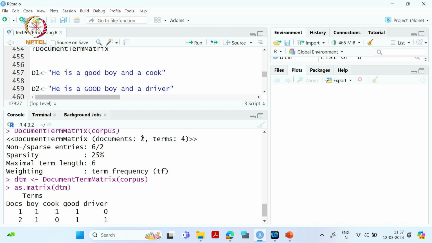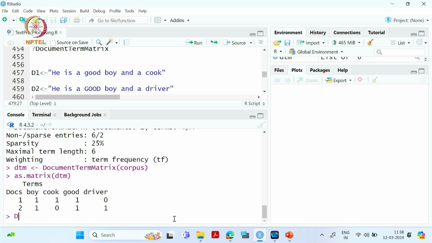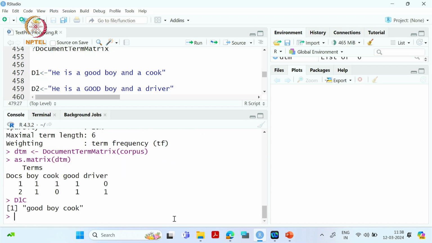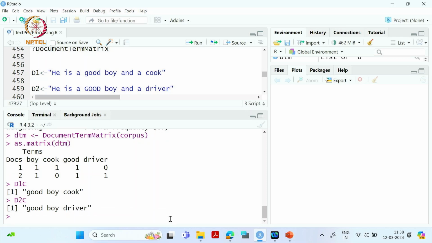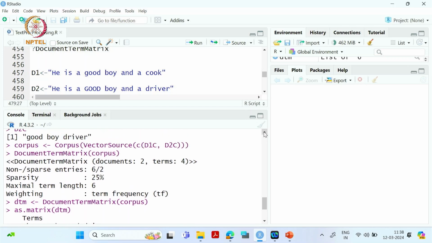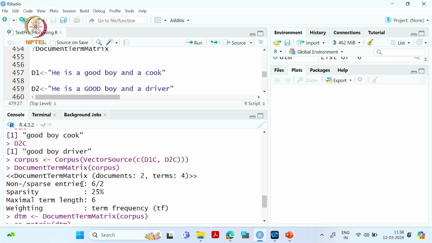Okay, so what are those four terms? They are boy, cook, good, and driver. If we see our clean documents, the first clean document and the second, the total terms are, this is common, so 1, 2, 3 and 4. Then it is saying non-sparse entries 6/2.